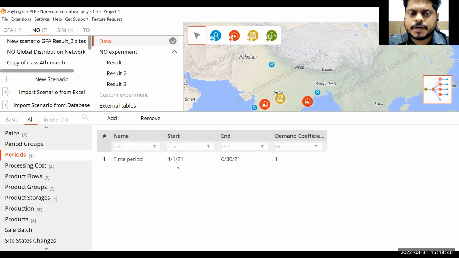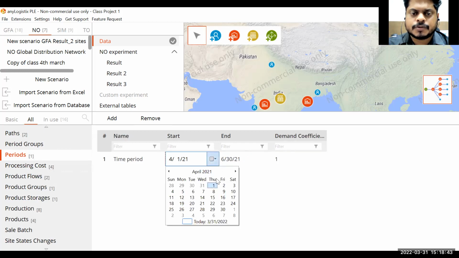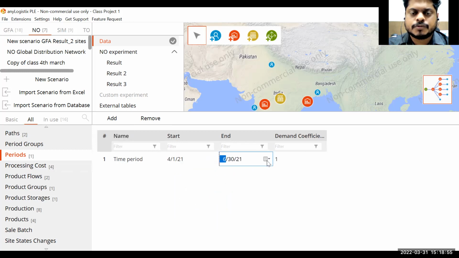Then periods. This I have to change to 2022, right? April to June. So I think this was the period which was given. In your case, I think it will be correct, right? 1st of April to 30th of June, 2022.